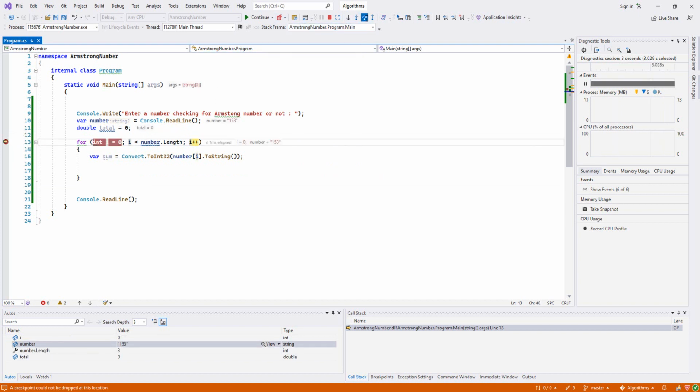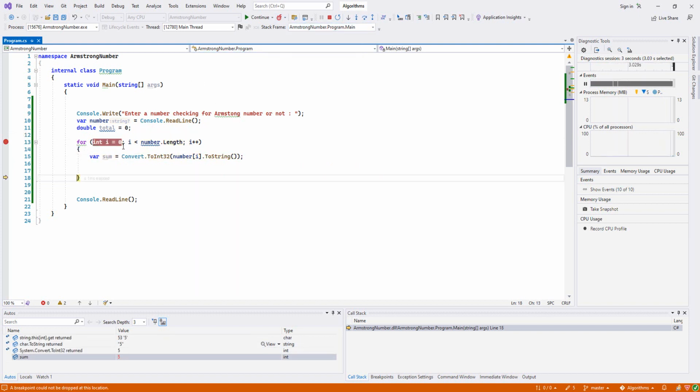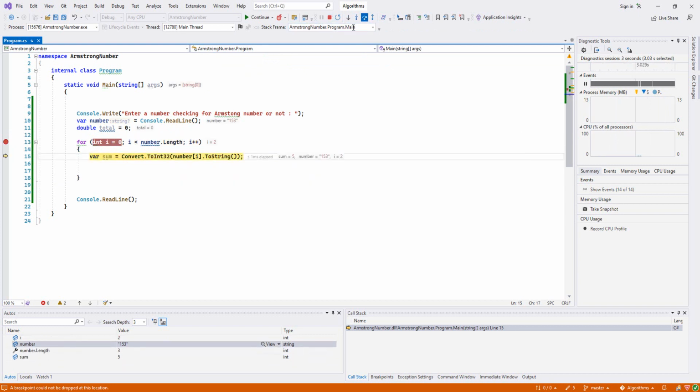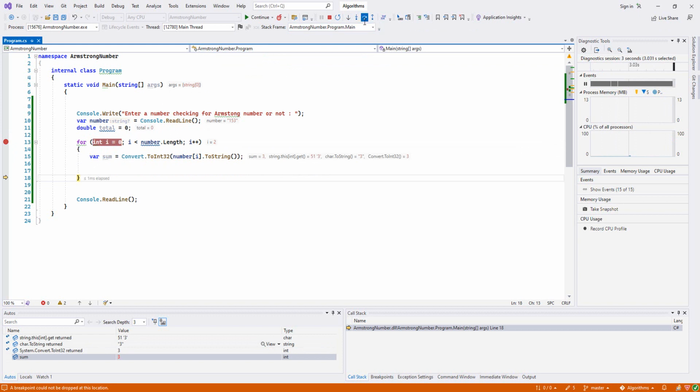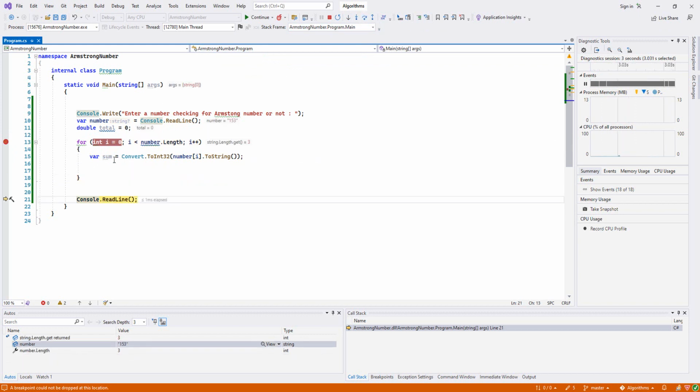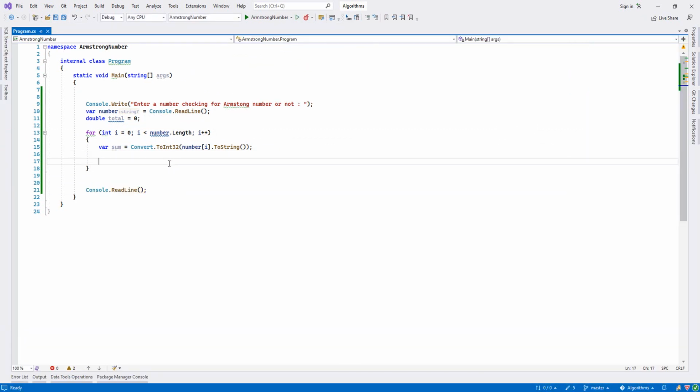And let's go for 5. As you see, that is 5. And this is for 3. And then it will just break our loop. It is like this, yeah. It's working perfect.